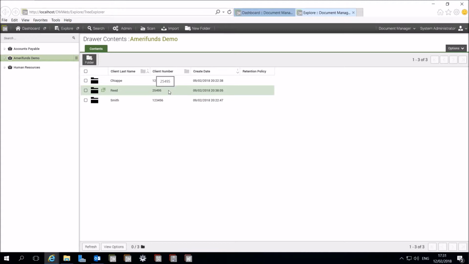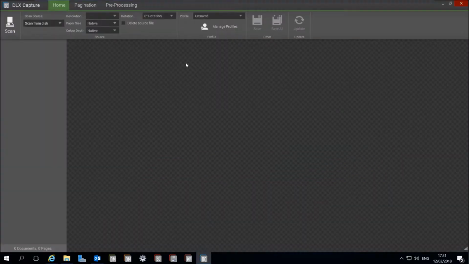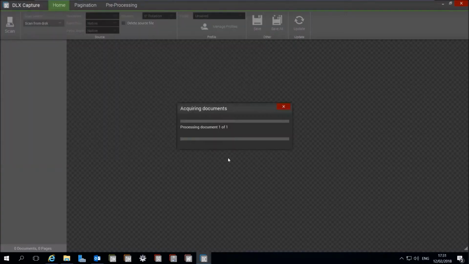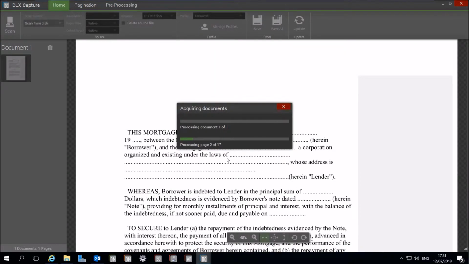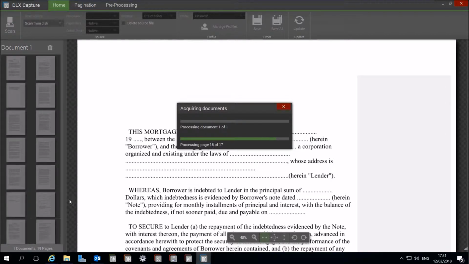So adding documents, you can do this in one of three ways. You can scan directly to the cloud by hitting scan. It'll load what we call our document capture portal. It's just like the scanning portal. I don't have a scanner hooked up right now, so I'll simulate a scan. So you can do a set of documents. This is one document, and it's going to upload 17 different pages.